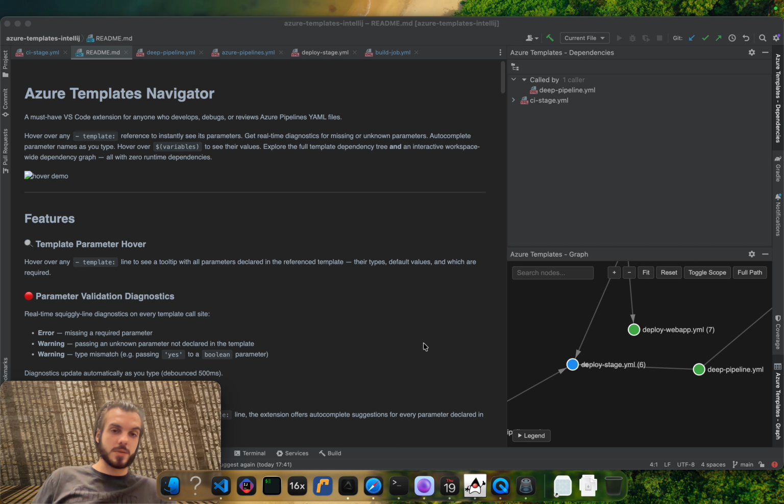And the main problem is there is no IntelliSense for Azure templates, Azure DevOps templates. For someone who comes from any programming language, really, this is horrible. You cannot go to definition. You don't know what's happening. You just have to Control F all the time. So let me show you what this tool can do.